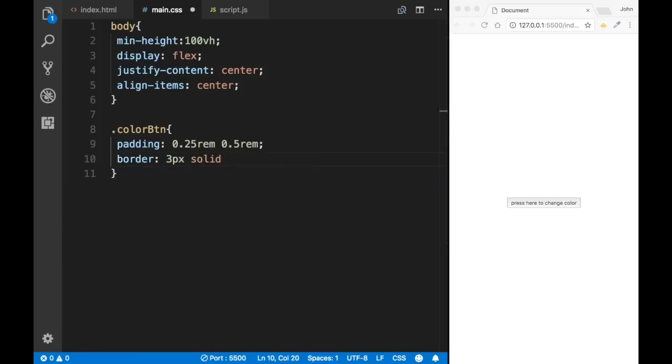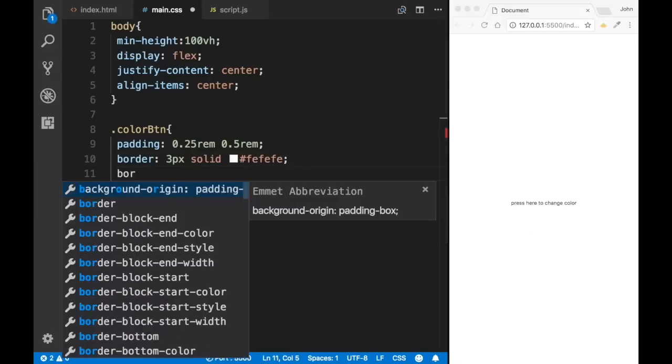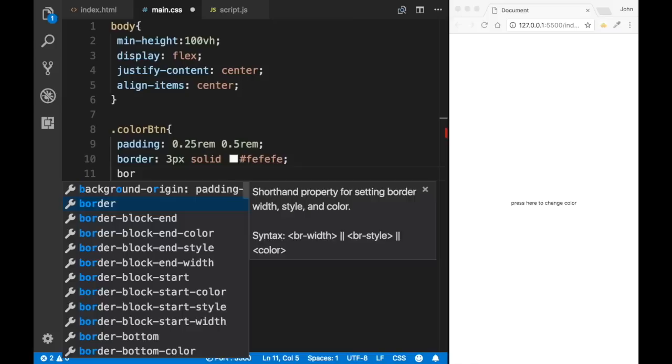solid, and then we're going to have hashtag FE. So this is going to be our white border. Now we cannot see anything right now because obviously our background is also white, but we're going to fix that later. Then we would want a border, and let's do border radius.